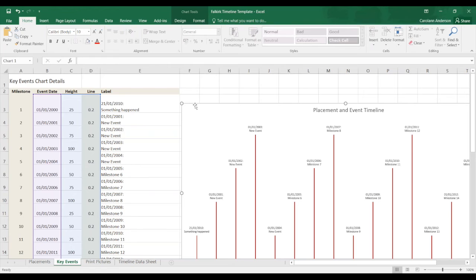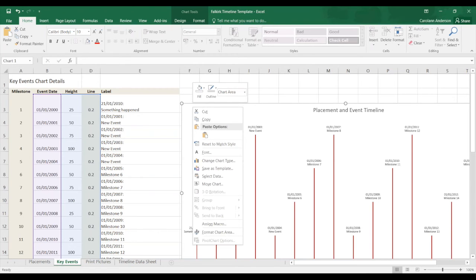Next, select the chart by clicking on it. Then using your mouse, right click, a list will appear. So click on Select Data.